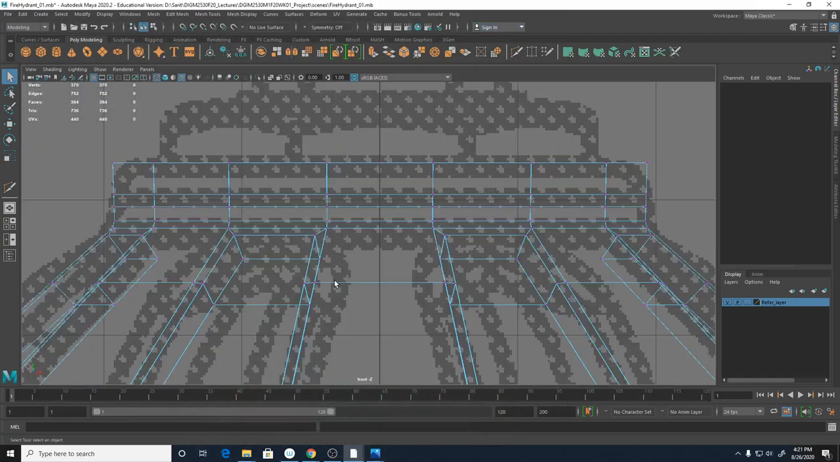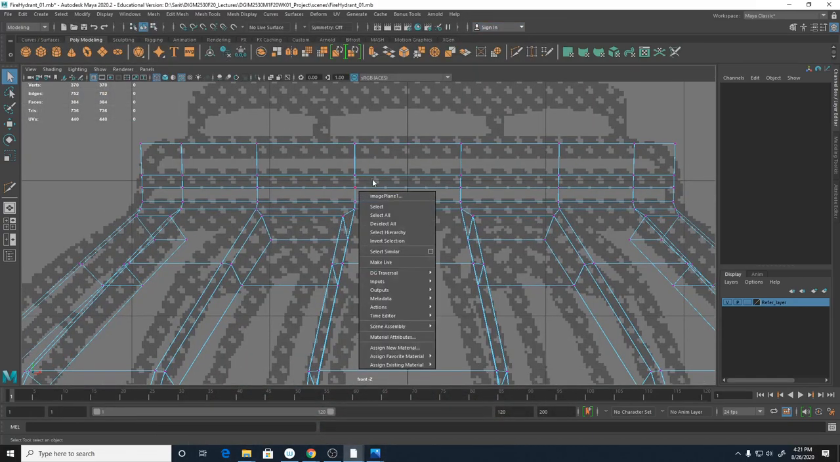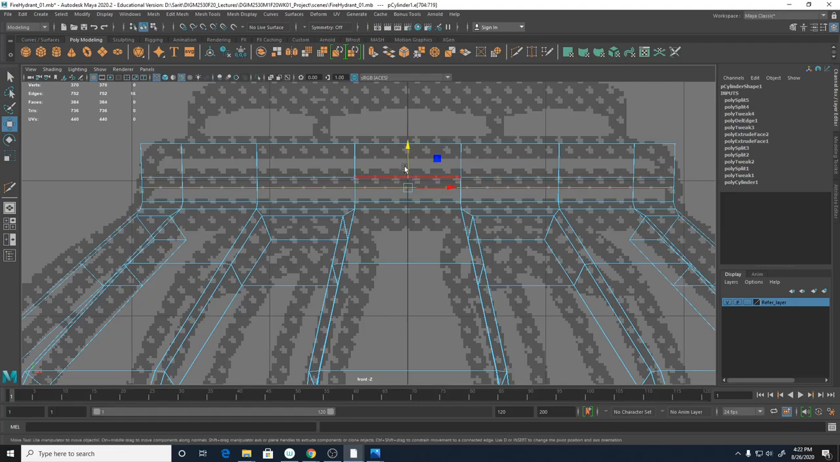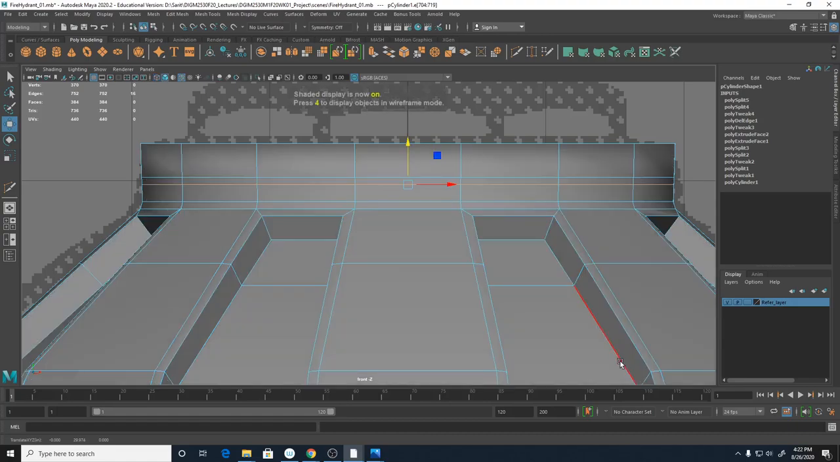So let's scale it down, not scale, just move the edges. Double click on it, turn on move to and make it closer. There we go. So it looked like this, really close. And if it's too big, later on we can shrink all of them together at once.